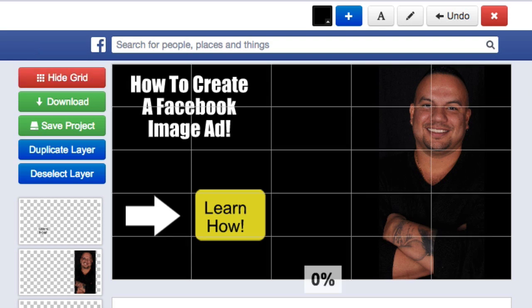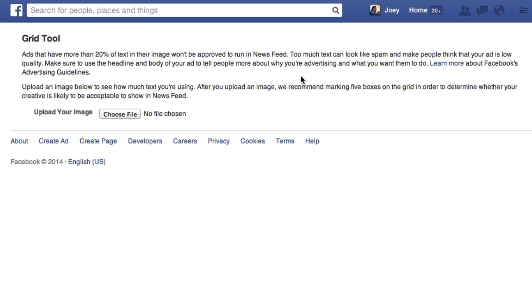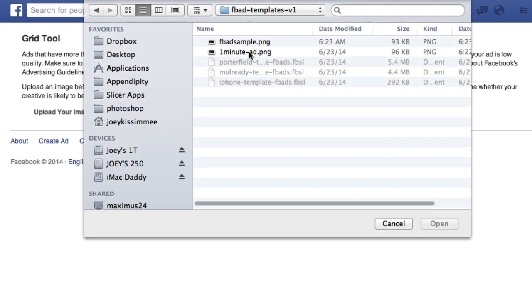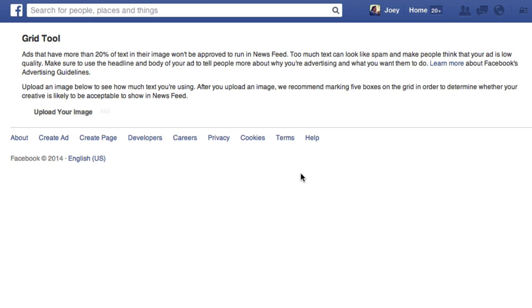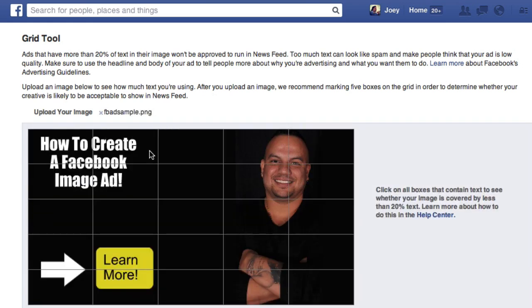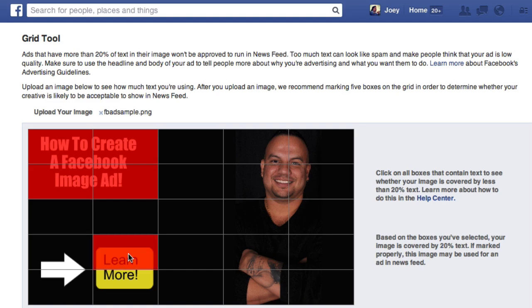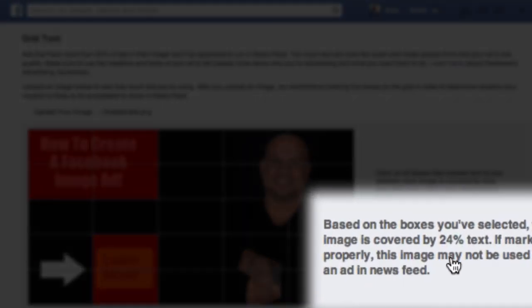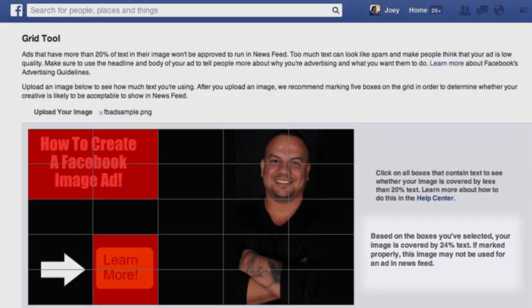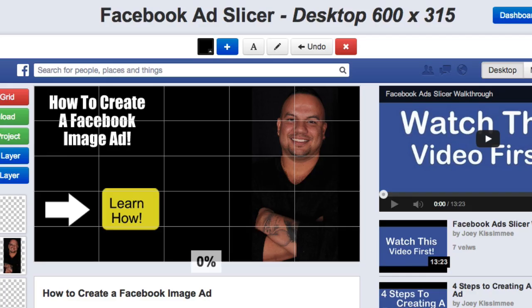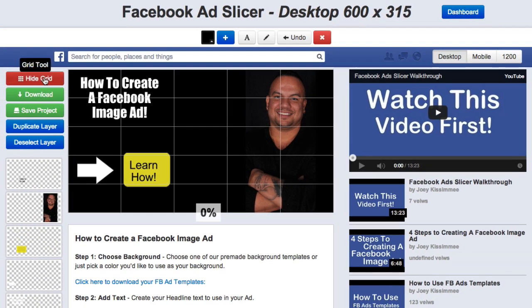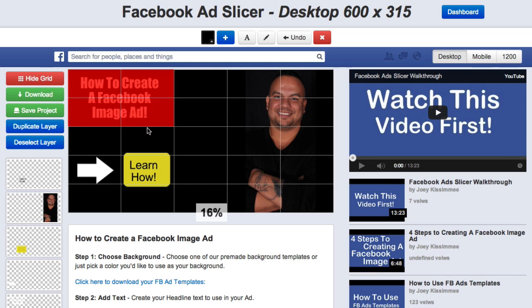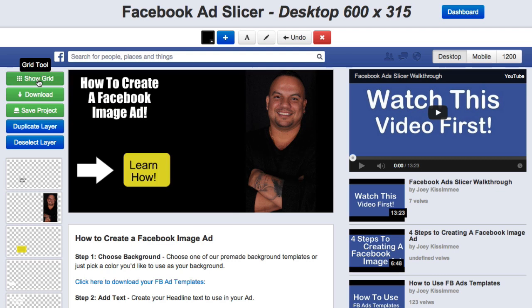Now normally what you would have to do is create your image ad first, then go to the Facebook grid tool, upload it there like I'm doing, and then depending on the speed of your internet, it might be fast, it might be slow. Then you're going to have to do all this here, and once you find out that you're not within the 20%, you have to go back to your designer and have them edit it, and that might cost you some money, maybe not. Okay, but with the built-in grid tool that we have, it's all here, and if you need to make any changes, you can do it on the fly right before you do anything else. This is just going to save you a ton of time, energy, and money.